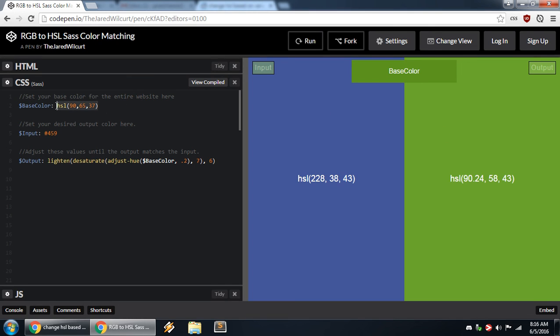This will probably be a lot more useful in CSS 4 when we have actual CSS variables built into the browsers, and we could then update stuff like this in there. That'd be cool. But for now, that's the idea behind this and how you can replicate an input color with just these three Sass functions.